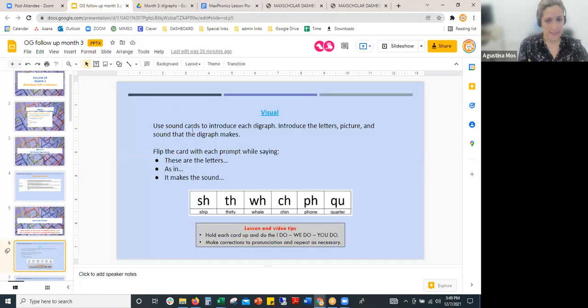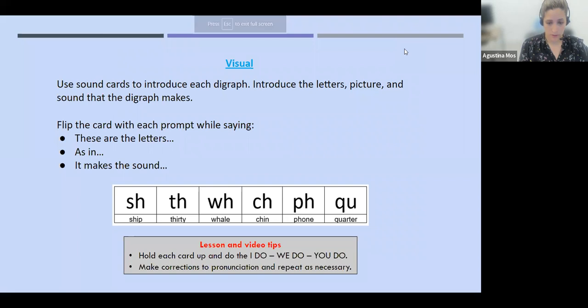So on these slides, what we'll see are the instructions of what we need to do, a screenshot of what it's going to look like on my actual lesson plan, and then some tips, if relevant, at the bottom of the slide. So what I mentioned, tips-wise, we'll do the I do, we do, you do, and make sure that you make corrections to pronunciation as you go. You don't want to catch those mistakes or correct those mistakes in pronunciation later on. You want to catch them right then and there as you're introducing those sounds.